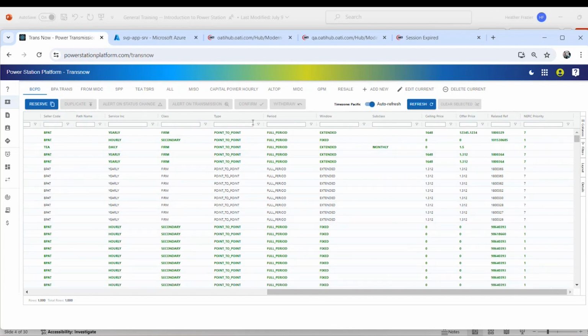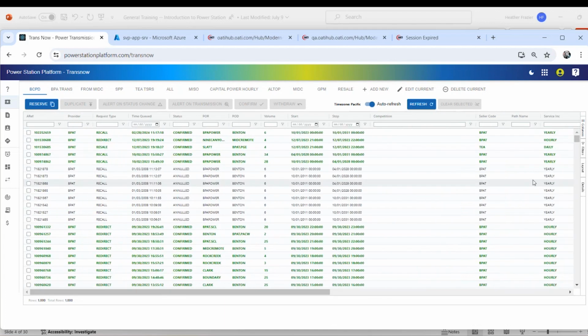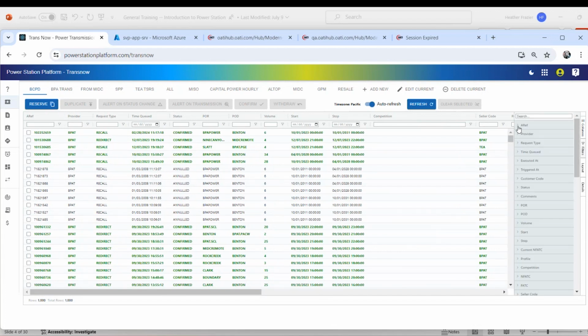The class, the type, the period, the window, the subclass, etc. So that is one piece. The second piece is there's a thing here called filters. This is nice because it allows you to actually come in and filter on the columns. You can filter on the columns directly above almost every grid.